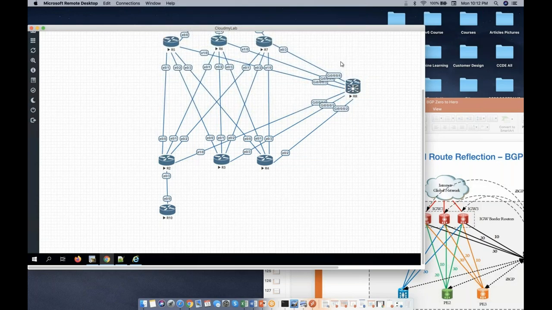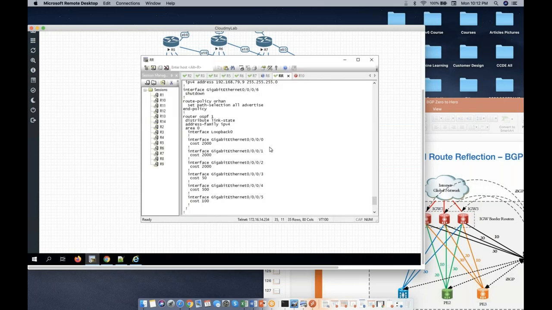Okay. What I will do though, I will send all the paths. So this is not how a route reflector would normally work. It would just send the best path from its point of view. I will send all the paths. Okay.